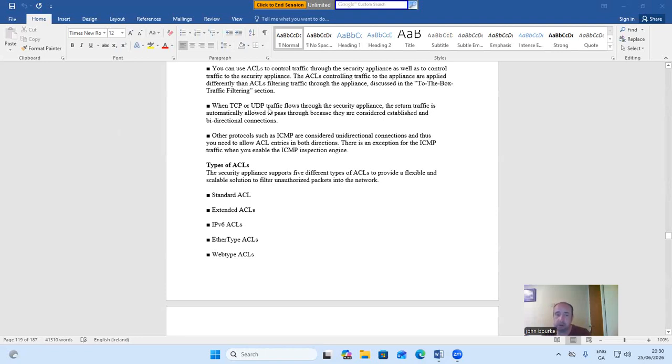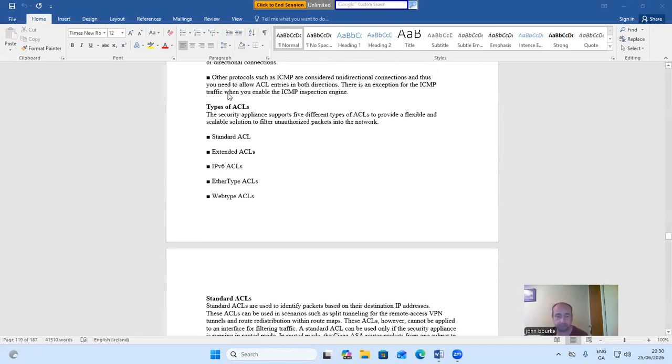When TCP or UDP traffic flows through the security appliance, the return traffic is automatically allowed to pass through because they are considered established and bidirectional connections. Other protocols such as ICMP are considered unidirectional connections, and thus you need to allow ACL entries in both directions. There is an exception for the ICMP traffic when you enable the ICMP inspection engine.